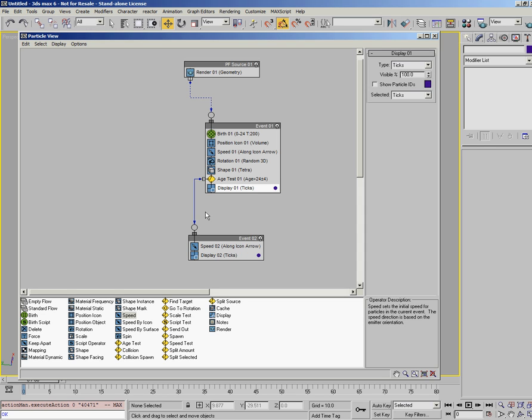When they collide with a surface, you can have them pass to another event. When they get to a certain age, you can have them do something. If you're using scripting, for instance, you can do a scripted operator, and that could test for anything. Proximity to an object, anything you like, really. It's a very, very flexible system, so definitely something worth looking at there.